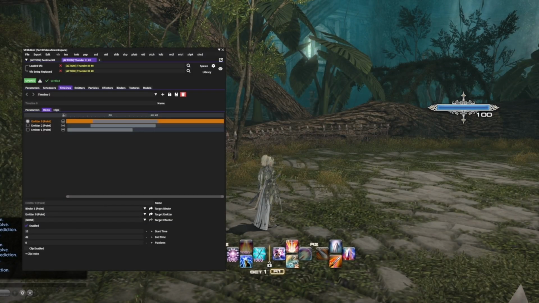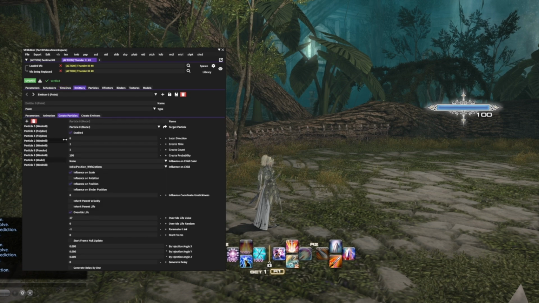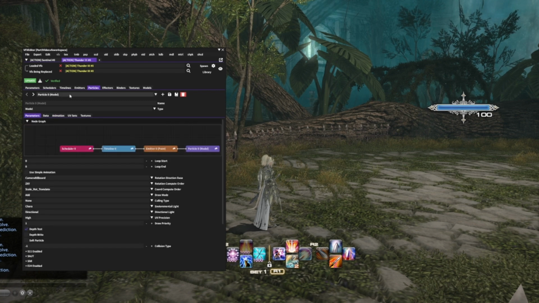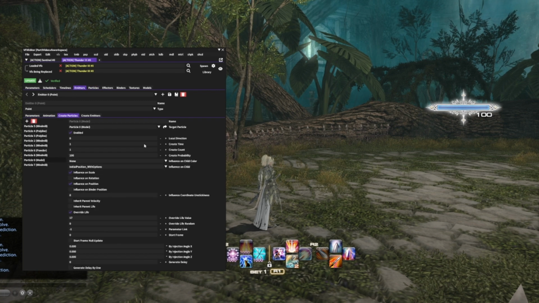I like how the lightning orb looks, but I want it lasting a little longer. I have broken it down a bit to take a look at this specific particle. It uses one of the lightning textures. This particle has a life value of 30 frames, or 1 second. But when I check its emitter, it has an override life of 17.